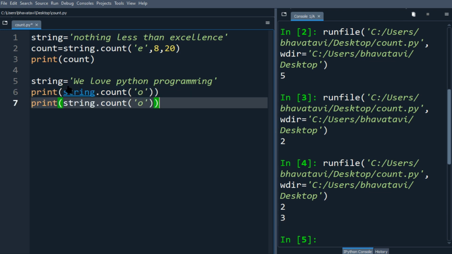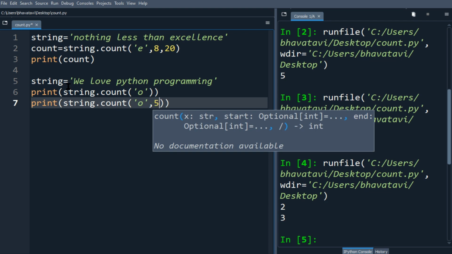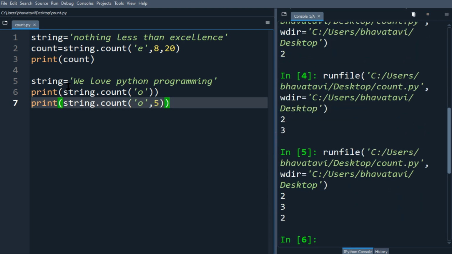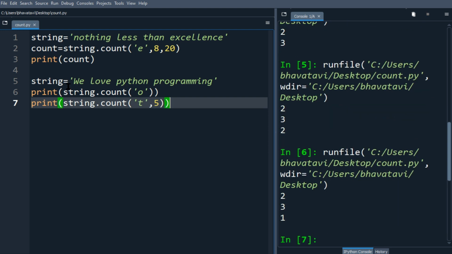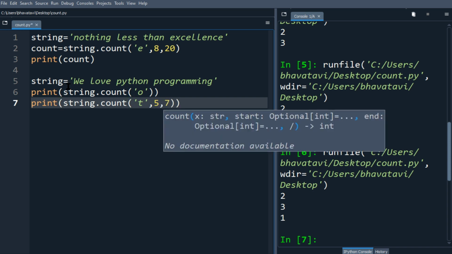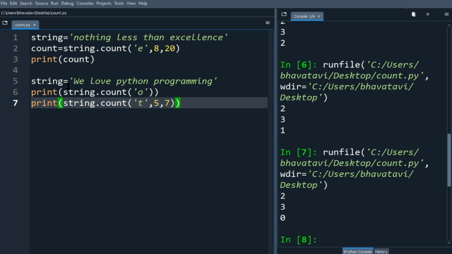So let's take it from 5. It is saying now 2. Similarly, let's take T. T is not there, except in Python. So let's take from 5 to 7. Here it is giving the output as 0.